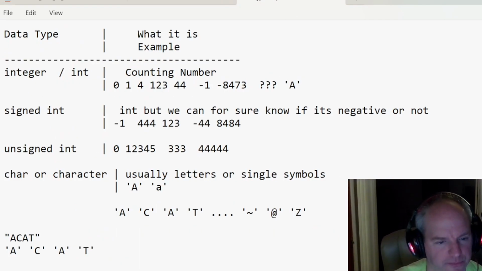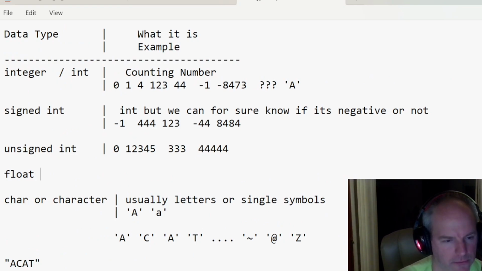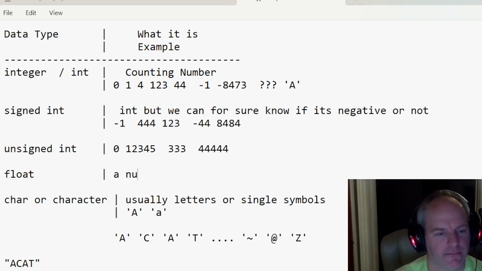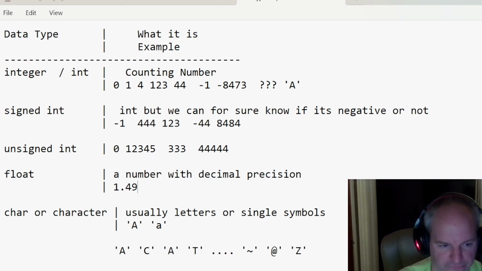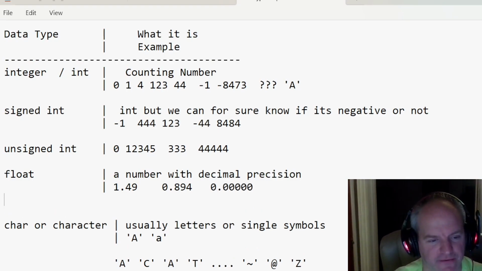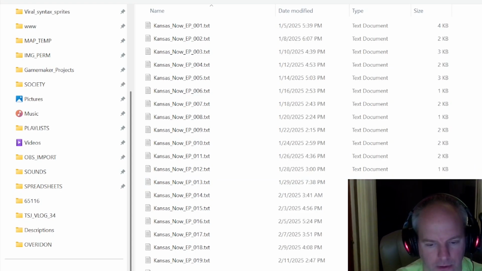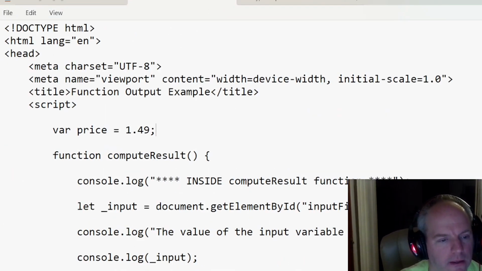Oh, what is a float? Float is a... you could think of it as a number with decimal precision. An example would be like 1.49, 0.894, 0.000, that kind of stuff. Just so you get a flavor for it. Oops. I'm not going to save that right now. Okay. var price is $1.49. Donut costs, get rid of that.